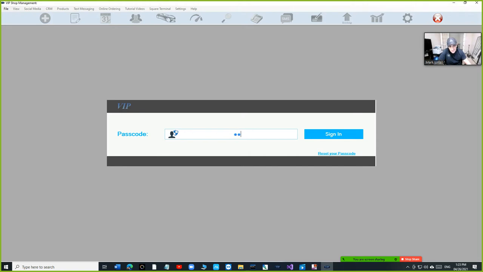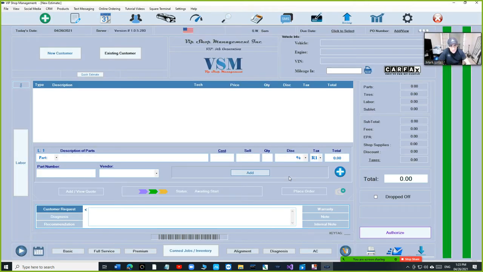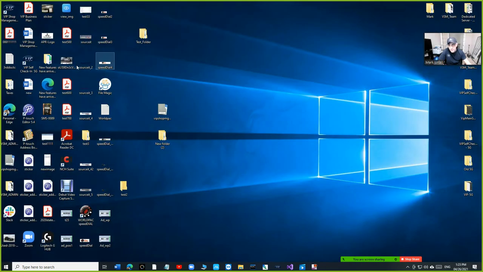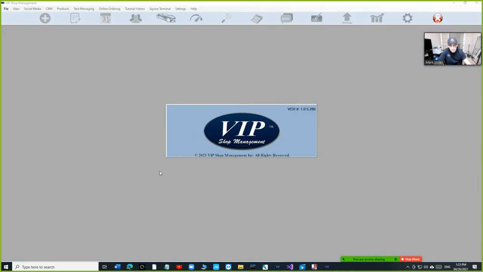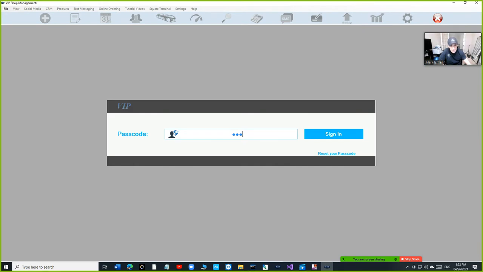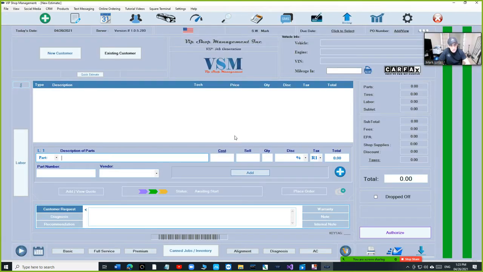the passcode. If I type in a different passcode for Sam, it's going to pop up. It's going to be under Sam. So everything's going to be under Sam now. If I close it and open it back up and type in my passcode, it's going to be under Mark. So that's how you change your passcode.